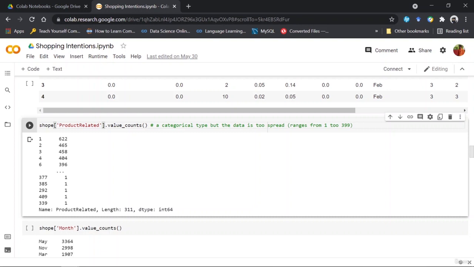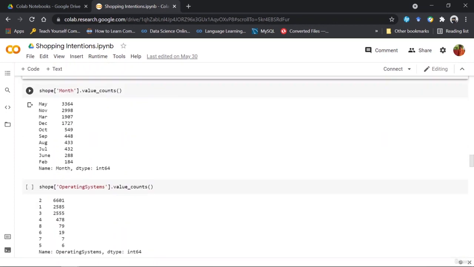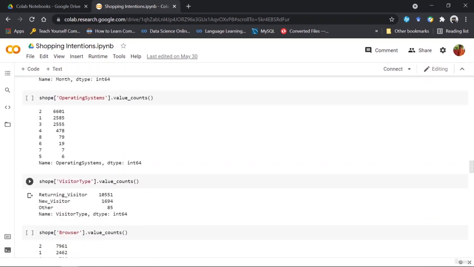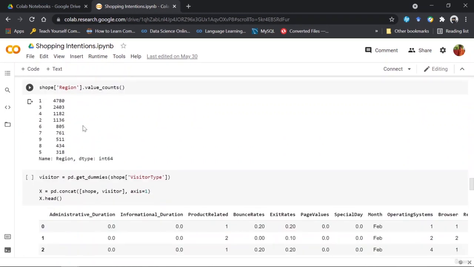So how we are looking at this data is using the value_counts function, which finds all the unique values in this series and how many times each has occurred inside the data. So the value 1 has occurred 622 times inside the product related column. I'm doing this for month, operating system, visitor type, browser, region, and so on.